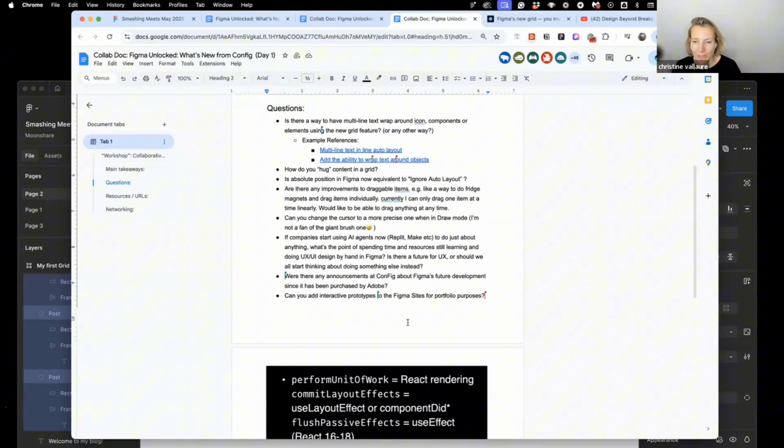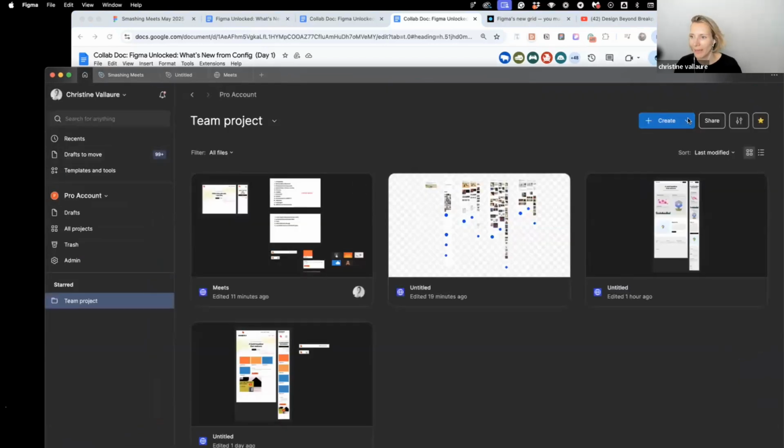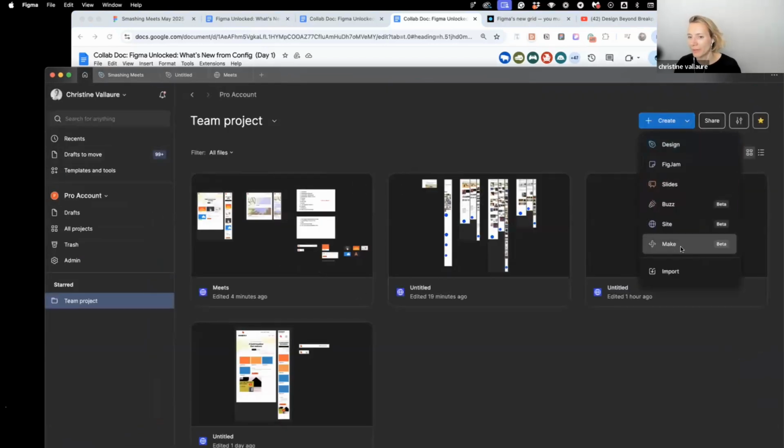So if companies start using AI agents now, Replit may do just about anything. What's the point of spending time and resources still learning and doing UX UI design by hand in Figma? Is there a future of UX? I'm more philosophical here. I do not know that. Or should we all start thinking about doing something else instead? No, actually, I think there's a huge future for that, because you're going to have Figma Make as well, right? So we're going to have that. It's the equivalent to Replit, I would say. And it's all going to be feeding in there.